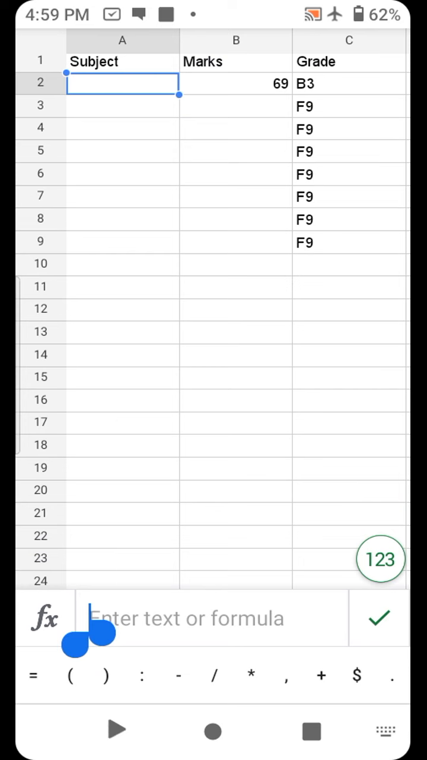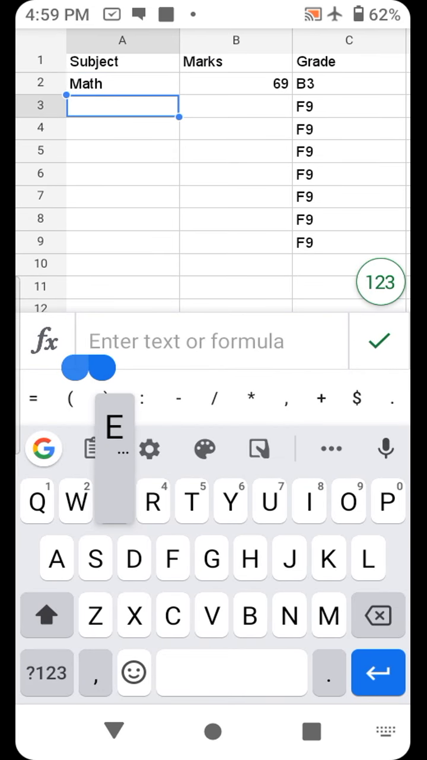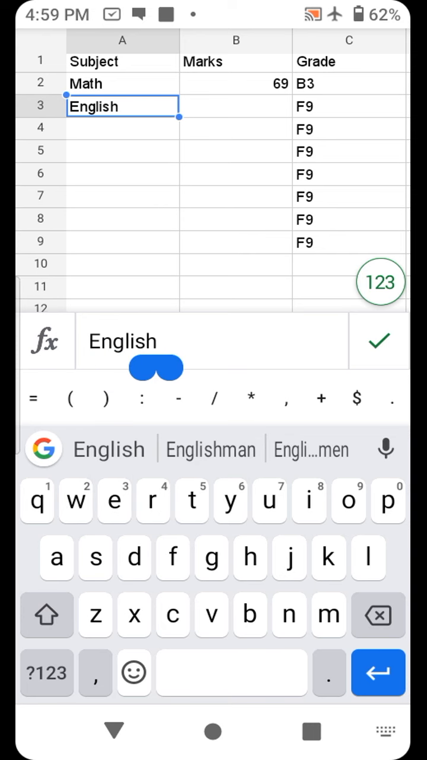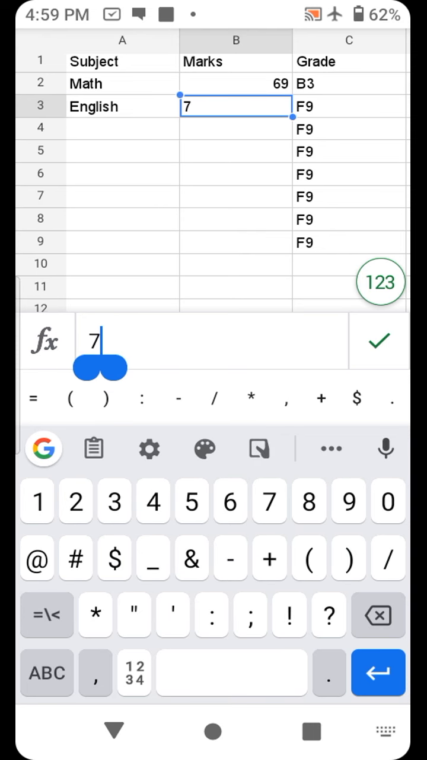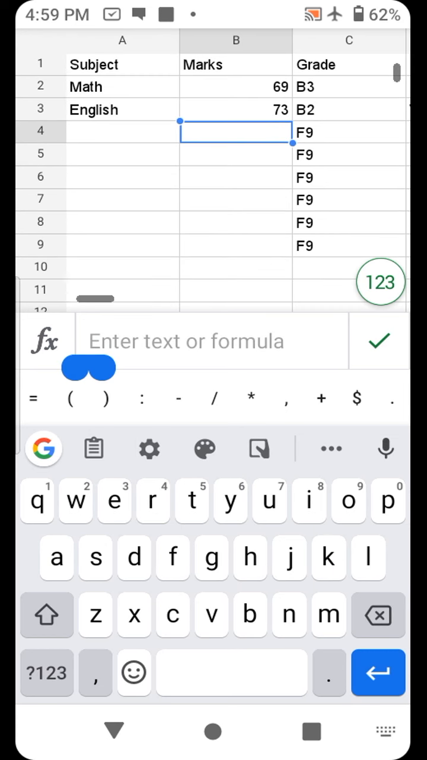Now, if here is mathematics, English, the score is 73, is B2, and B2 is very good. So you can continue filling this yourself.